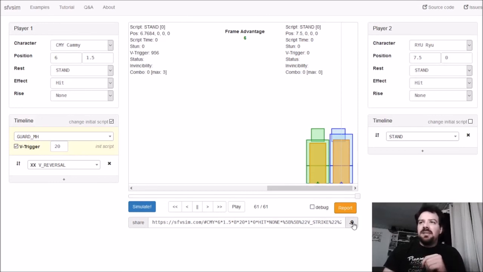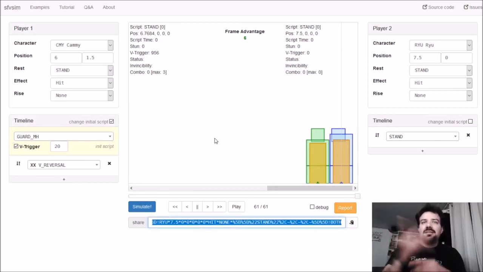Finally, you can copy the link of the exact situation that you have right in front of you to share it on Twitter, Reddit, or whatever. Or just give it to a friend, and it will work perfectly if you just open the link, click on simulate, everything will work.